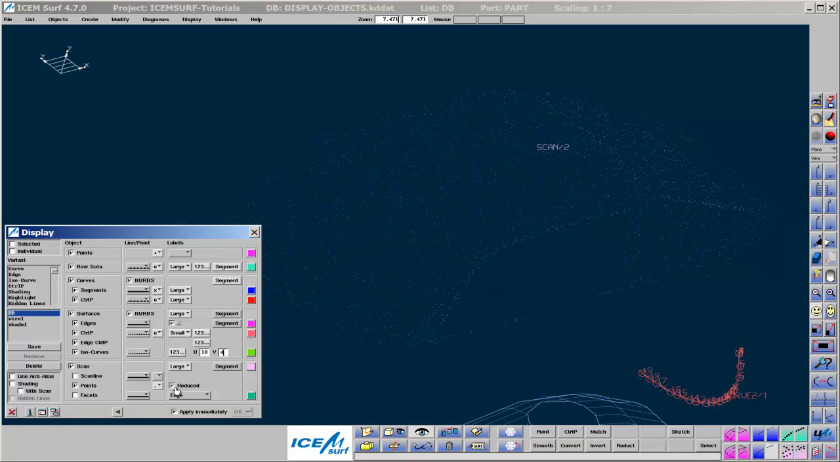Reduced is very useful, as it means that the points displayed are less dense, so that the graphics area is less cluttered. It does not reduce or alter the data in the database, only how much data is shown in the display. Segments shows endpoints of scan lines, which is not really relevant any longer.